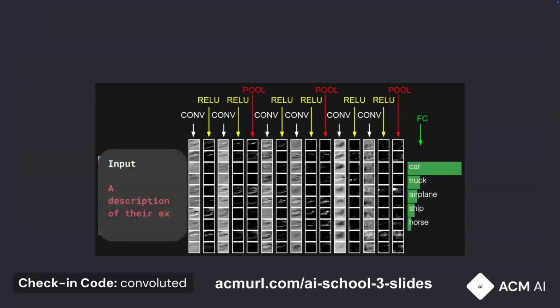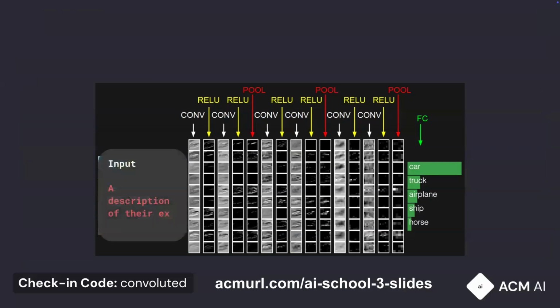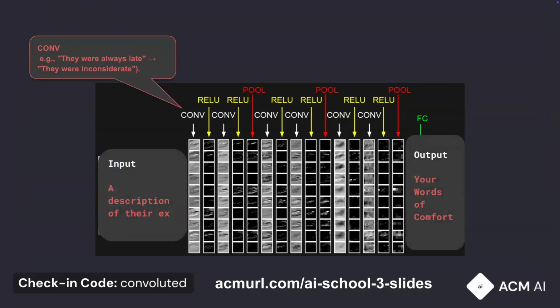Okay, so here's the input. We are replacing the image of a car with the description of your friend's ex, and then the output will be your words of comfort. So what would the convolutional layer be in this case?